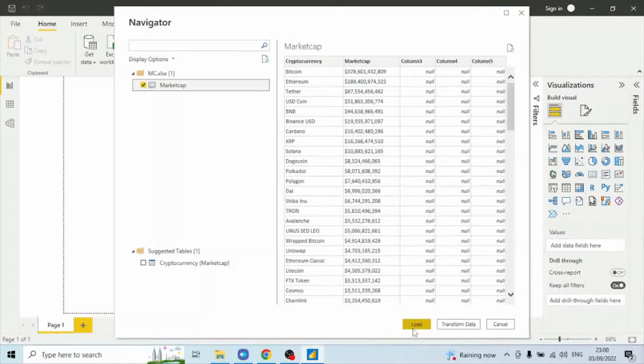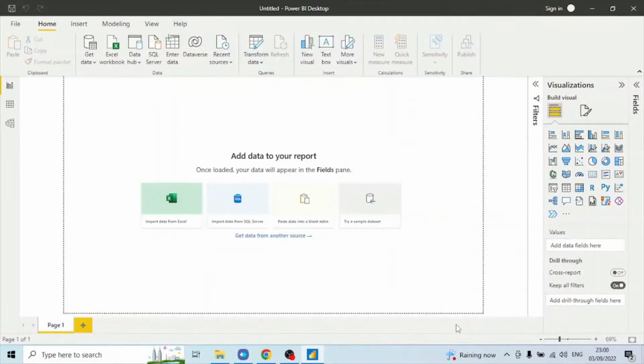If your data is not clean, you can first clean the data. As you can see, our data is not clean. We have some columns, 3, 4, 5, which have null values, and in market cap we have a dollar sign, and if we have a dollar sign it means the entire column is a text column and we have to convert it into a numeric column. So first I'll do transform data.